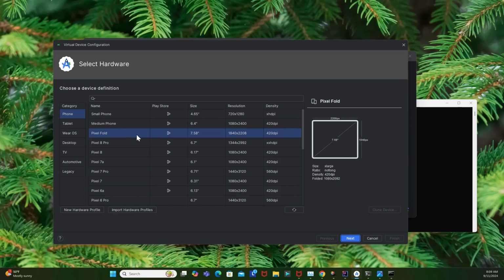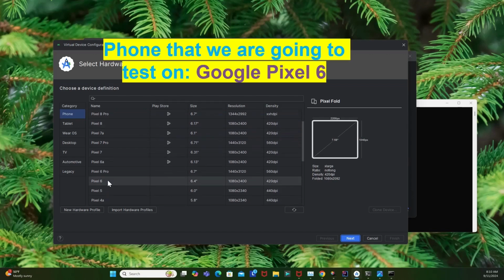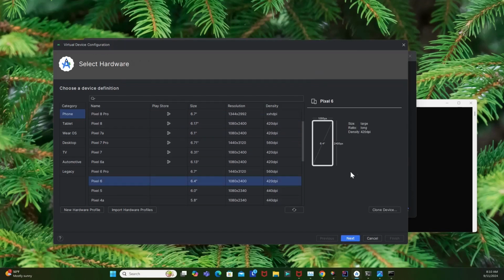So go to this phone section, and over here you can get a lot of options. These are specifically Android related because we are trying to set up an Android phone. There are different phones altogether, such as the Pixel Fold. I'll take one option, which is Pixel 6. Pixel 6 gives the dimensions and all that. And I'll click on next.